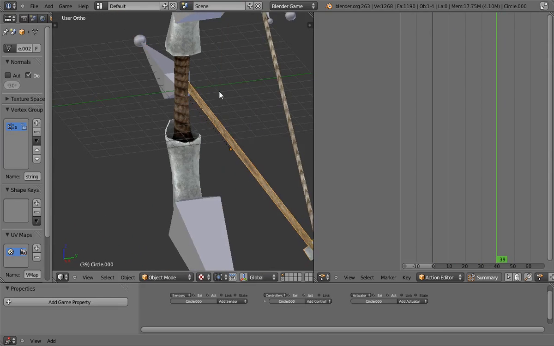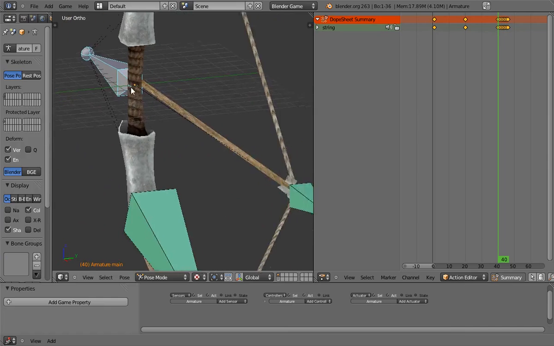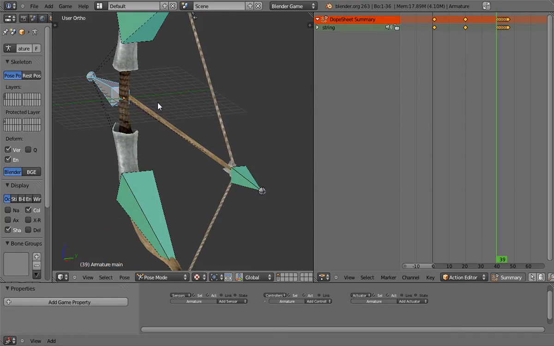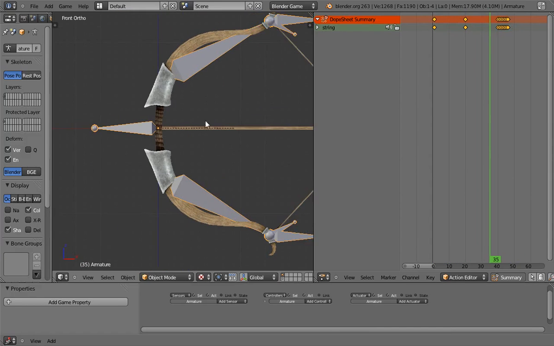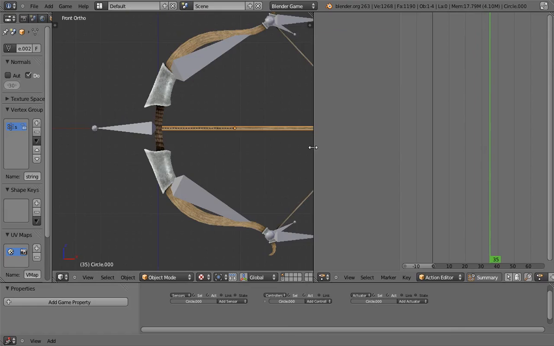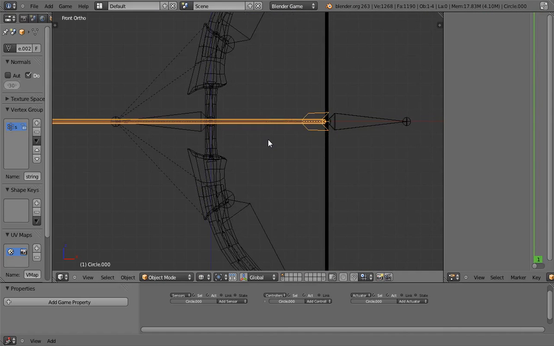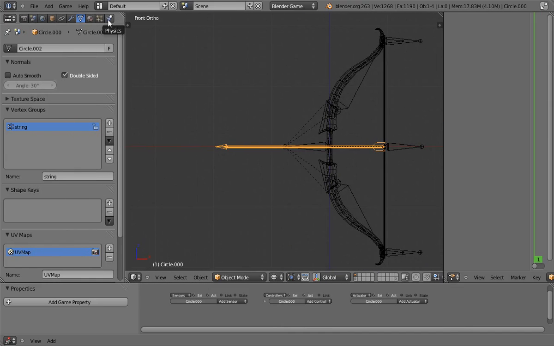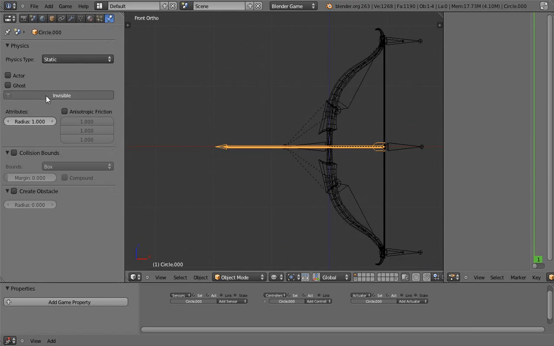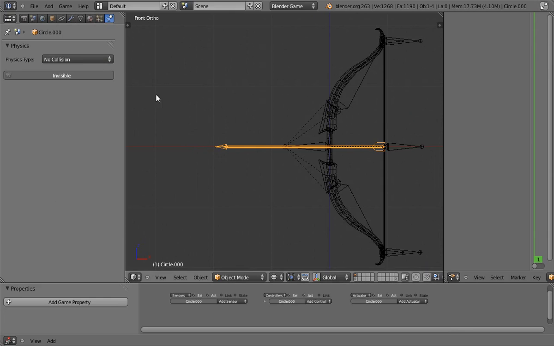You just need to make sure that the arrow is next to the handle up until the frame is released. Now get out of pose mode and select that arrow. I'm going to go back to frame 1. And in the Properties window, select Physics Properties and enable Invisible and change the physics type to No Collision. That doesn't need collision, and we want that to start off invisible.